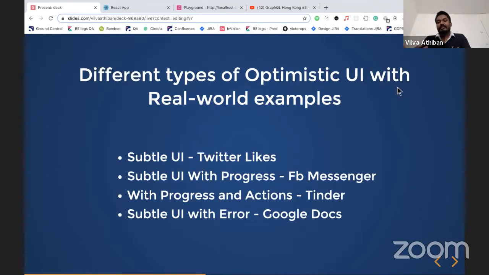This type of error is like, normally the optimistic UI is subtle. It doesn't throw anything or tell anything on the face, but when it faces an error, it just throws it on the face. And the remaining three things we will see with examples.